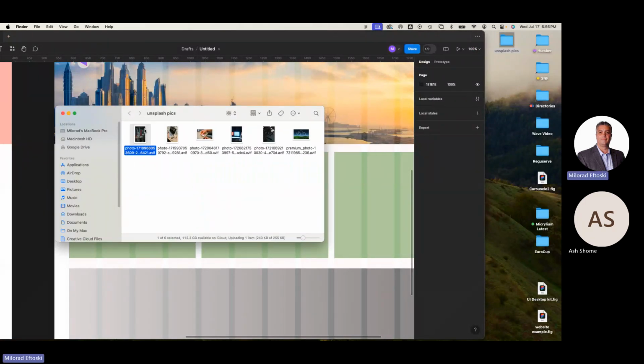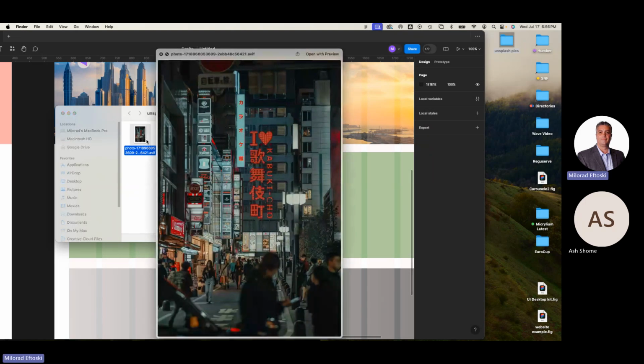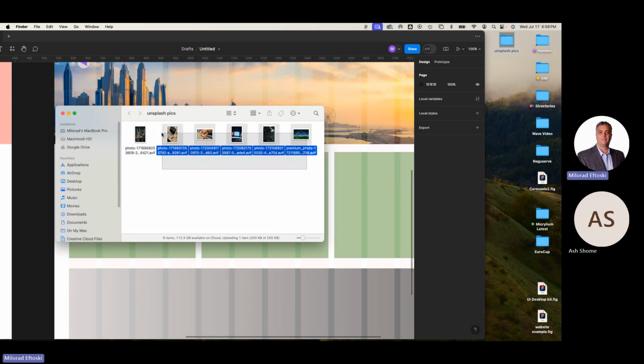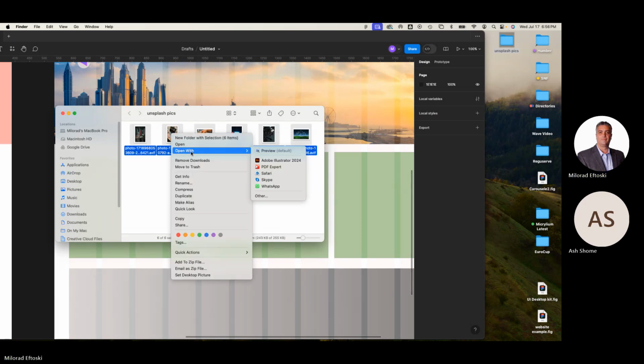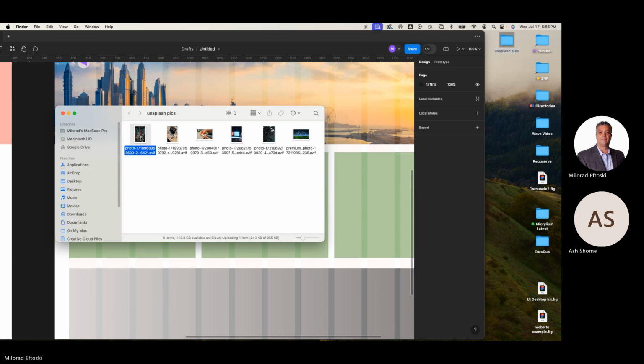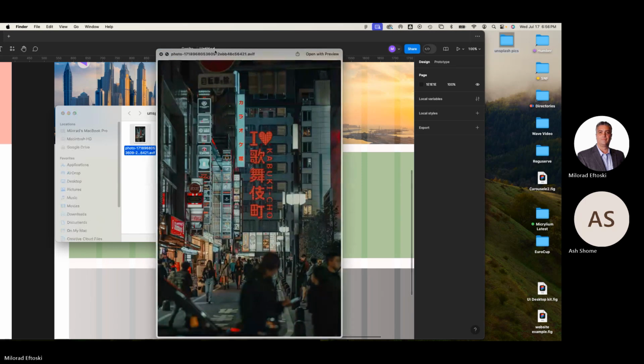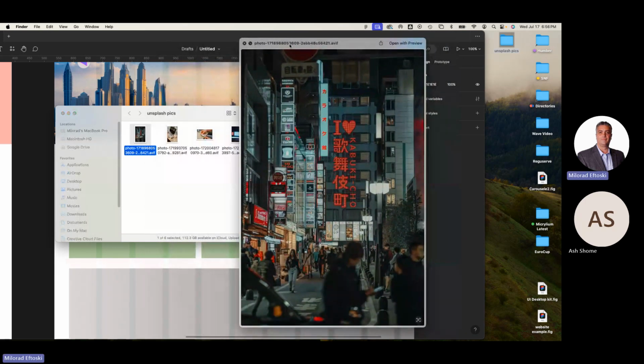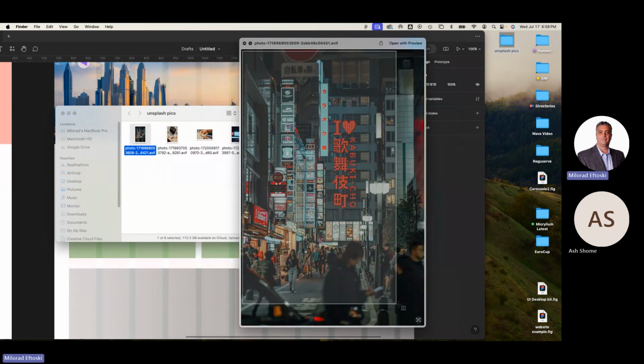Oh, I can't open AVIF files. Oops, I don't think they're supported. So quickly, if I can convert them here, Photoshop here. For now, I'll just do a screen capture of the images, and I can use them this way.